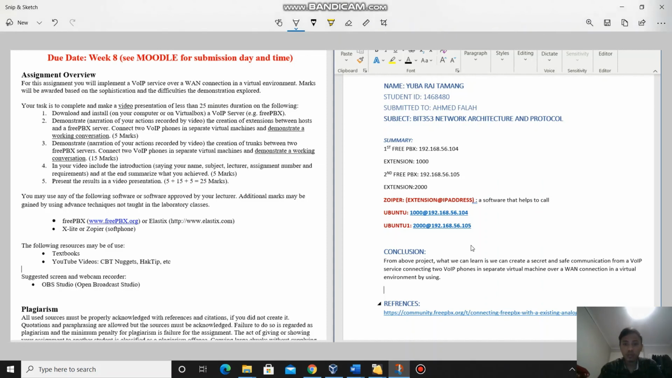In conclusion, from the above project we can learn that we can create a secure and safe communication from the VoIP service, connecting VoIP phones in separate virtual machines over one connection. I have taken the reference lab from YouTube, and I have also done some research on the FreePBX analog PBX system. In order to connect the FreePBX, we created the trunks and we created the extensions, and yeah, that's it. We have created a successful connection between FreePBX 1 and FreePBX 2.